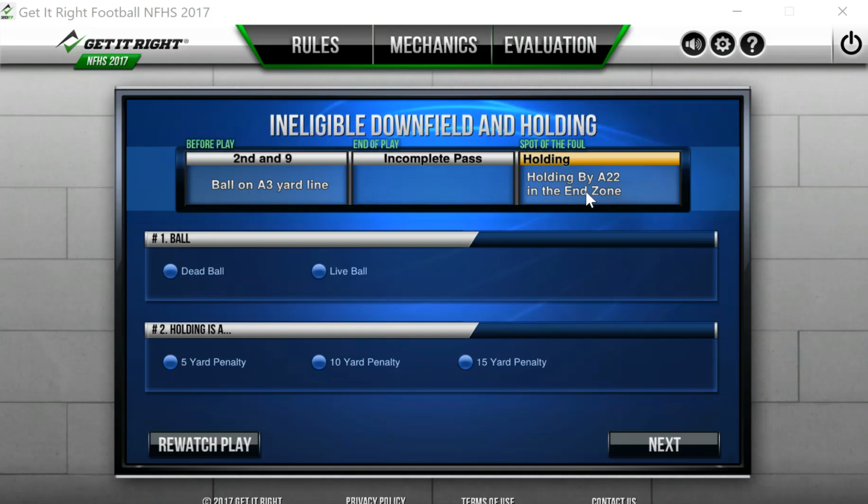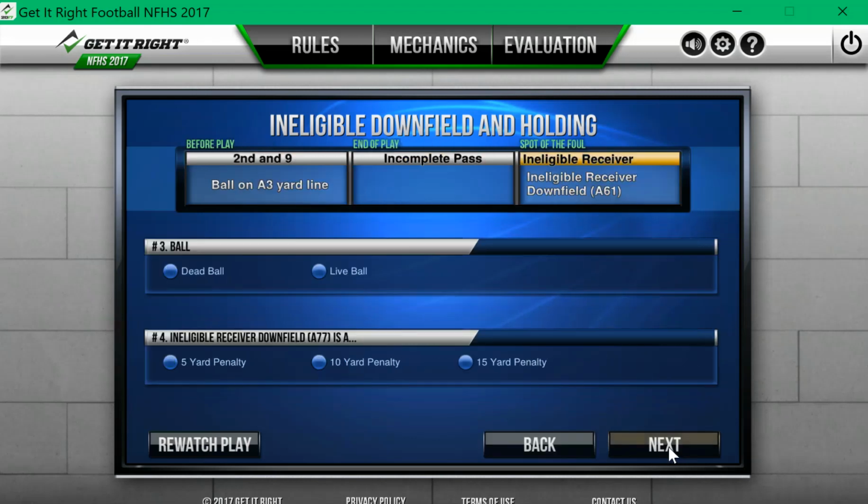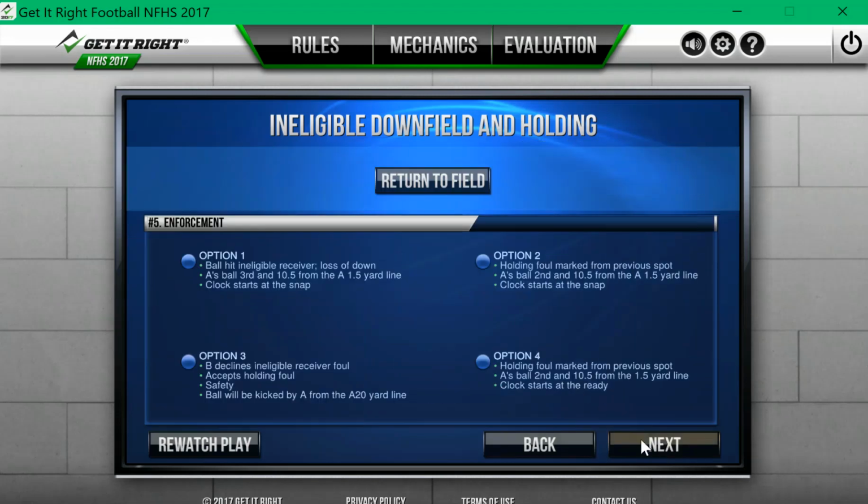So here we say we have holding by A22 in the end zone. Live ball foul, 10-yard penalty. And we also have an ineligible receiver downfield. Live ball, we believe it may be a 10-yard penalty. And then we can do a return to field.